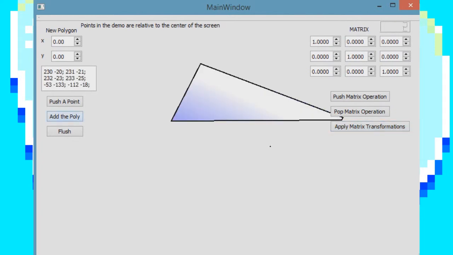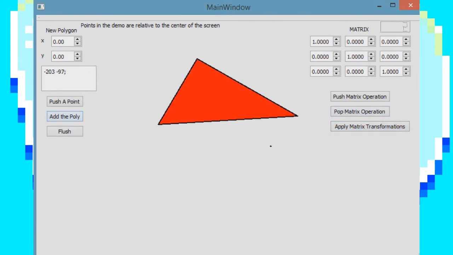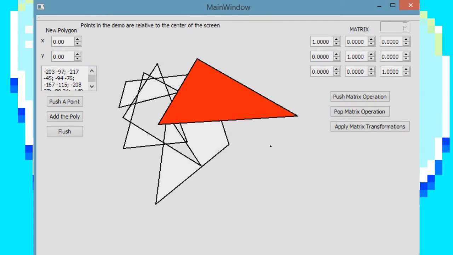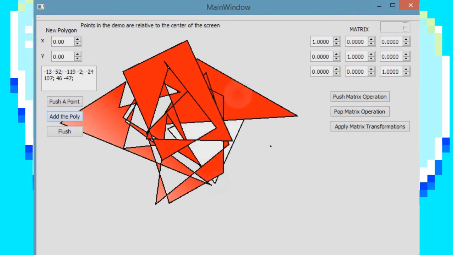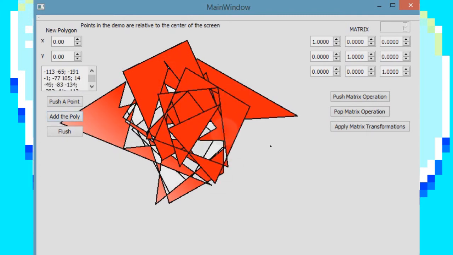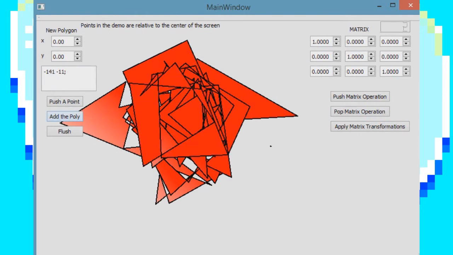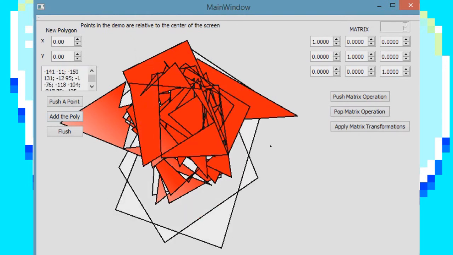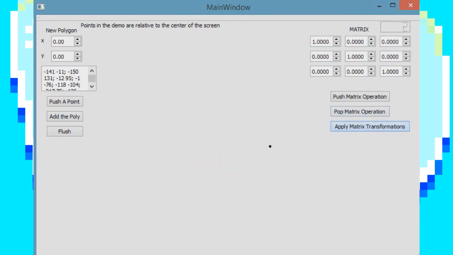And we can add more polygons, and they'll still do the same transformations. So actually, let's add a whole bunch. Add. Add. So as we can see, there's no limits. It's still working. None of my data structures are garbage. This is all in C++ using Qt. And start applying these matrices now. Cool.